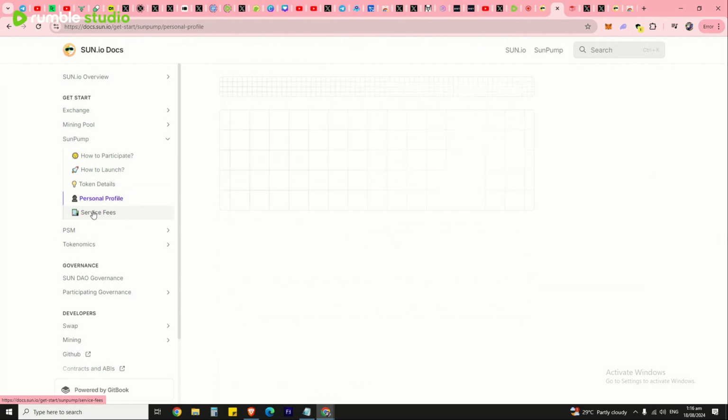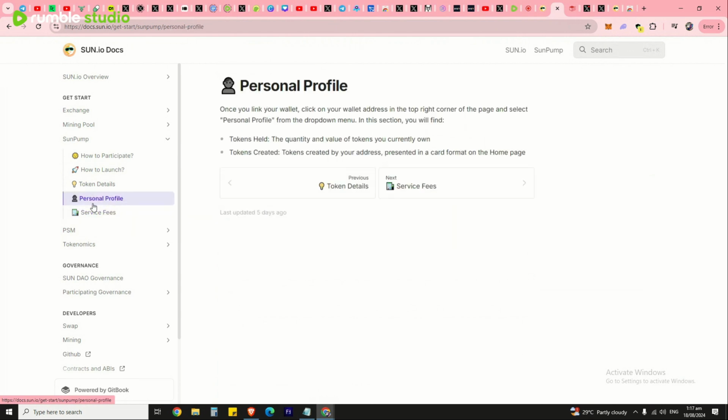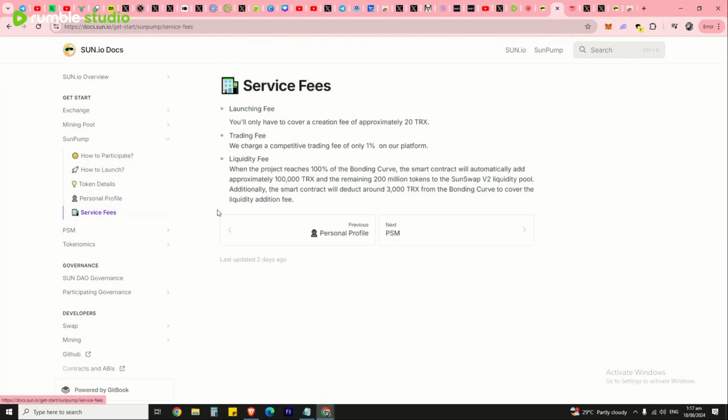Personal profile. Let's see what this is. No information there. Okay, tokens held, the quantity and value of tokens you currently hold. Okay, service fees. Let's see this. So launching fee, you'll only have to cover a creation fee of approximately 20 TRX. Trading fee, we charge a competitive trading fee of only 1% on our platform.